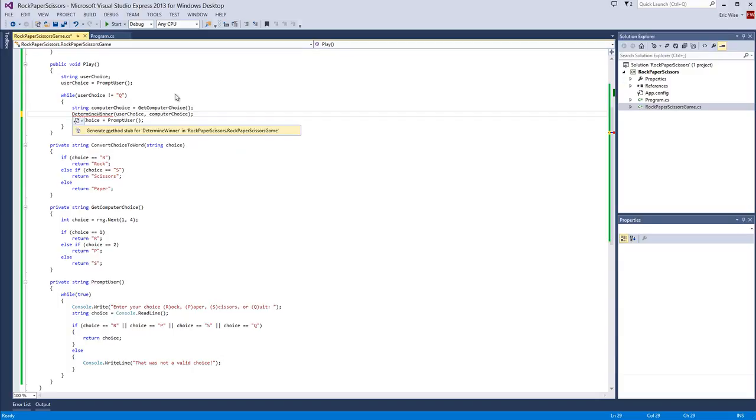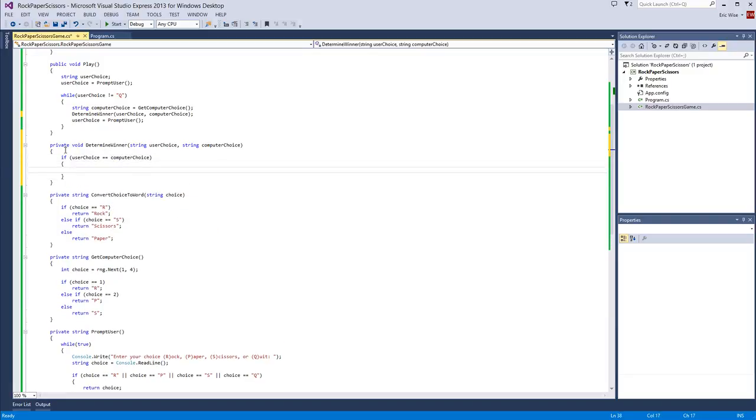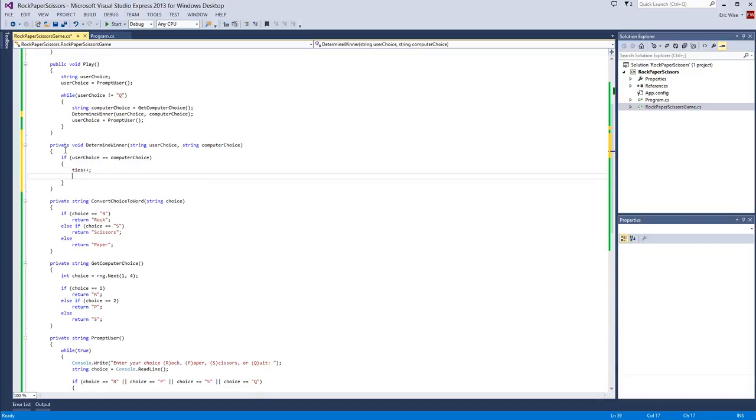And again, I'm just going to generate that method, throw it down here, and there's only three possibilities here: a win, a loss, or a tie. The easiest one to check for is a tie. If the user choice is equal to the computer's choice, then let's add 1 to our ties variable, and let's print out a message to the user. Console.WriteLine, you both picked this one, you tied.